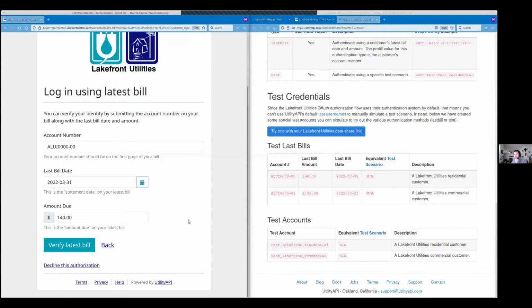Does everybody have the ability to see these last bills and use those to log in? Yes, I've gotten to the test credentials. I see the test last bills, and I just have to get it into the other login. Good. I'll pause there while everybody copies and pastes, and please post a message in chat if you run into any issues.